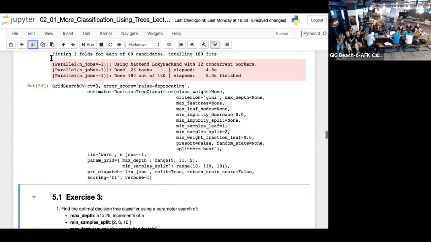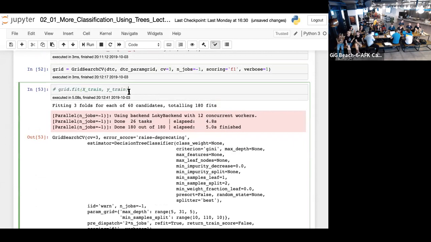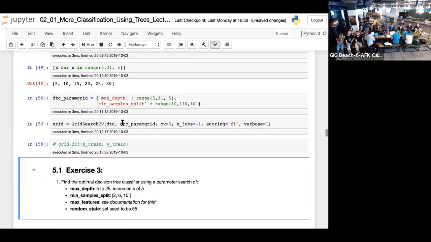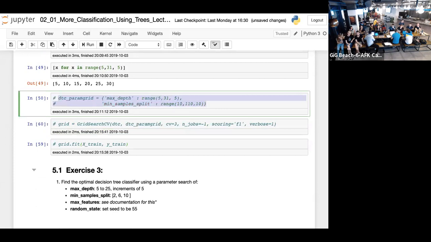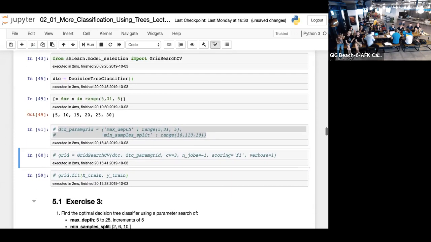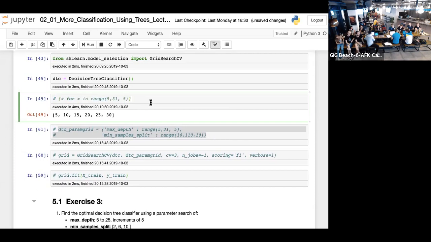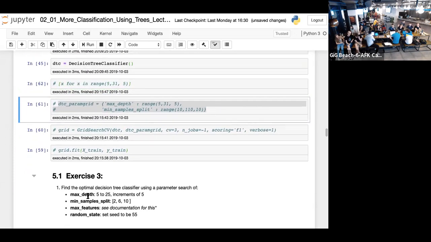So copy that. I'm just going to copy this out, so everything fits in a nice one-pager for you. There you go. We should not use the grid search, or? No, I want you to find the optimal decision tree classifier using grid search.